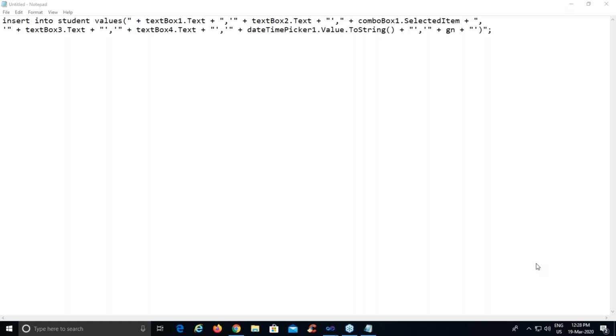See, GN is a string, and whatever radio button we are selecting again contains a string value, that is male or female. What we actually want to store in a table is either male or female. So for that we use a string type.